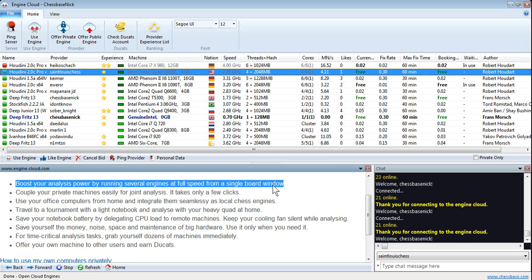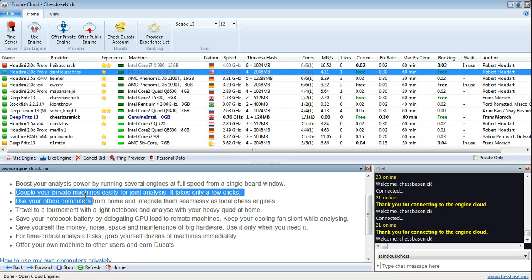As I say, so that's lots of different engines, but they're not competing for your processor time. That's the thing. If you run lots of different engines on your own computer, it's basically diluting each engine because it can only use a certain amount of the processing power. But if you're doing this cloud computing, you're using the full processor power of other computers, and you're just viewing it on your own. Couple your private machines easily for joint analysis, only takes a few clicks.